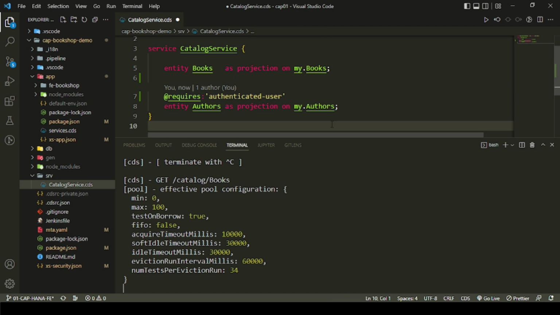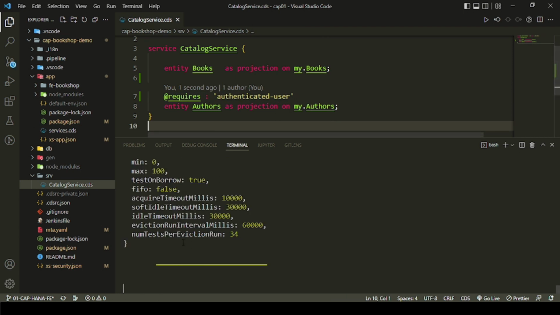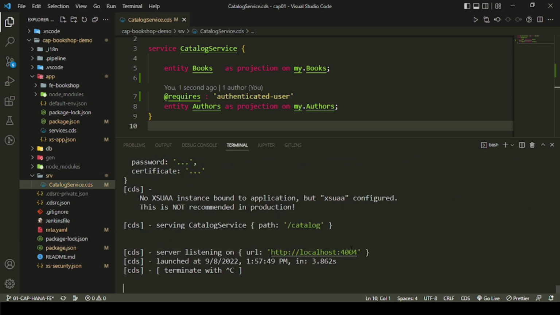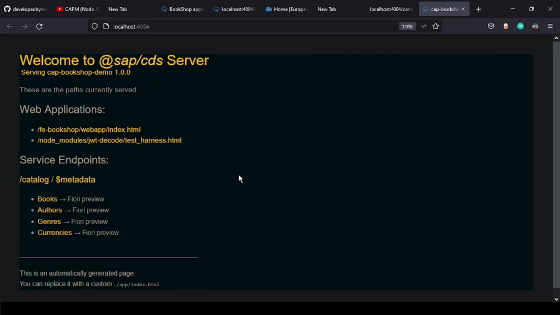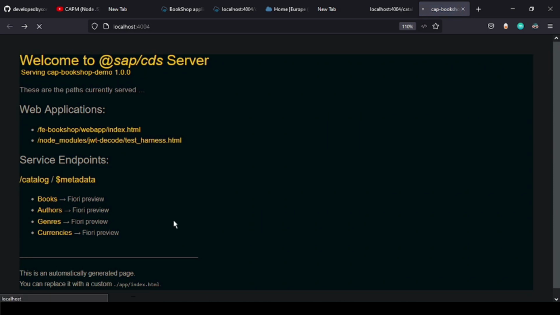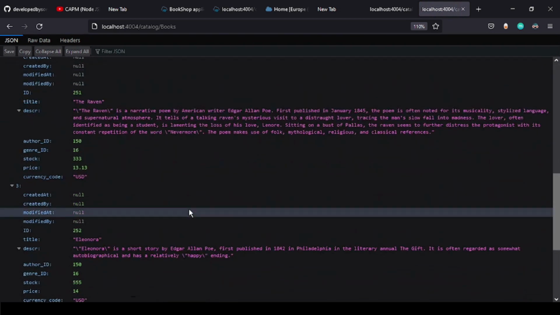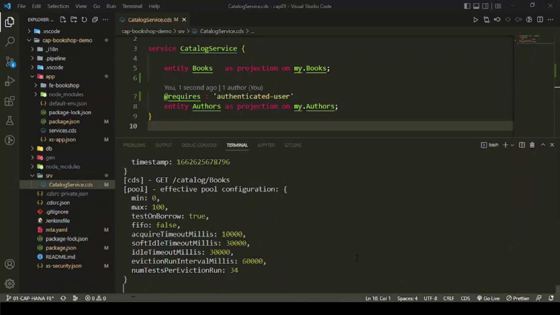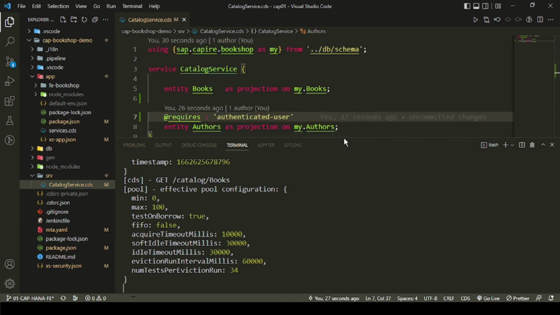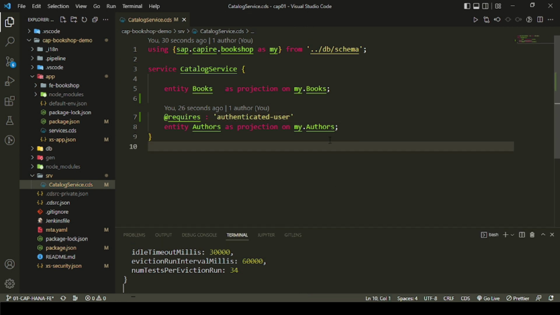So let's save it. We are already running CDS watch, so it will again restart the server, and again it is available on 4004. Now if I click on authors, it says 401 unauthorized, but if I go to the books entity, I'm still able to see the data as I used to. So that means my authors entity is actually locked to authenticated users only. Okay, so that is the authentication, and let's put certain authorization now.